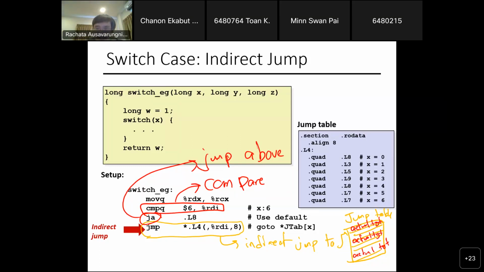So if x is equal to 1, then the formula is L4 plus x multiplied by 8, right? If you look at this formula right here, depending on the value of x, you can jump to a different location. I will show you the actual assembly code in a bit, in the next slide. Can I move on to the next slide so I can show you the jump table? I'll show you the next slide and hopefully it will be much more clear.